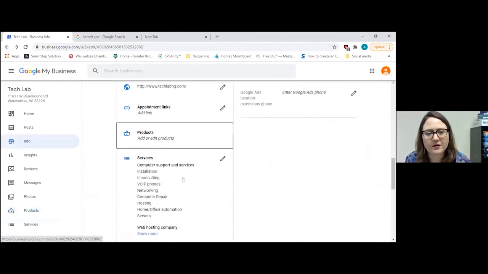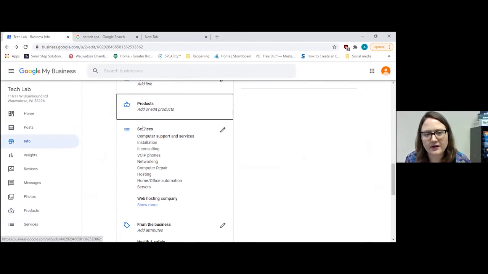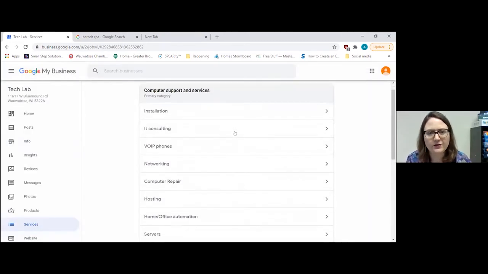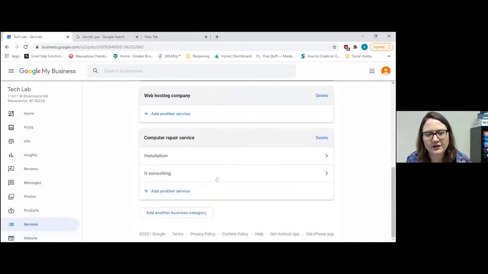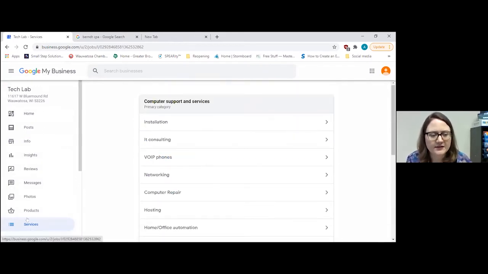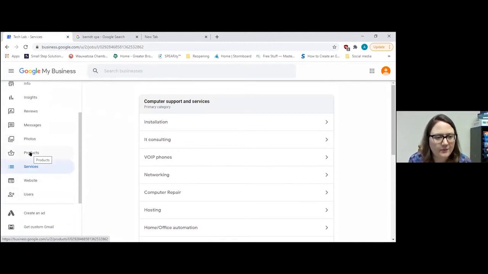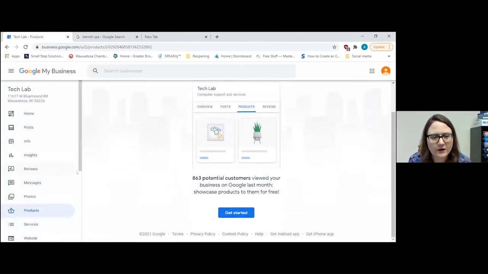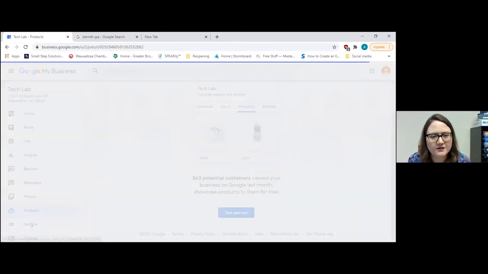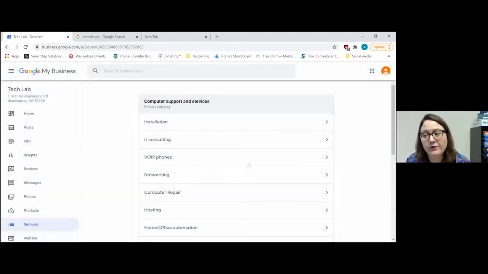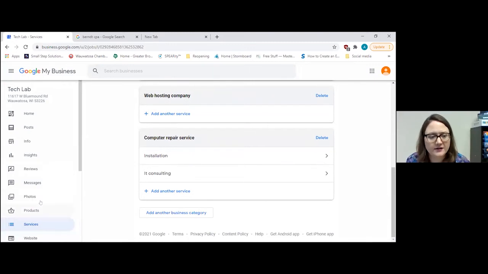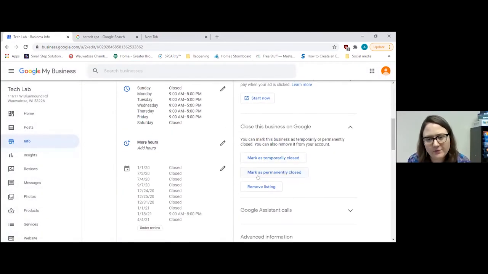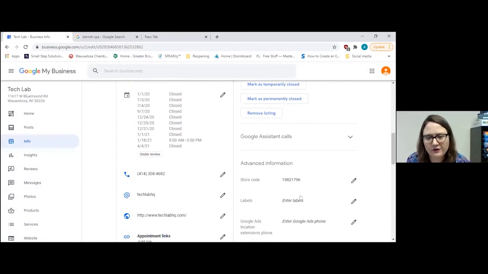We're more of a service-based company, so I've got a whole bunch of services listed. So you can edit your services that are listed as well. I can add and subtract and change things around that way. That is listed on the left side here under products, and then under services. If you're both, you can do both, or you can customize things that way. Okay, so that's all your info. It's all the basic things there, and you can go through the different sections of it.